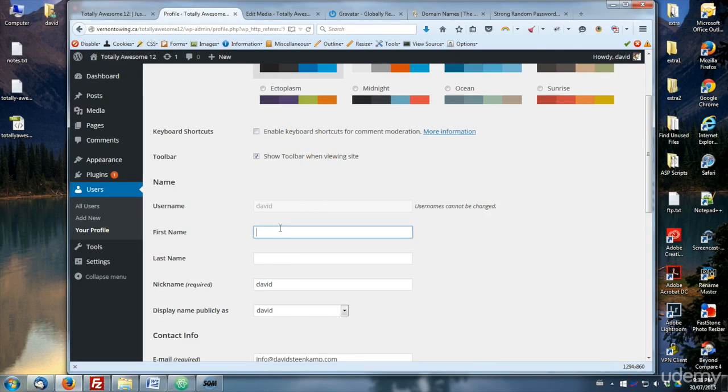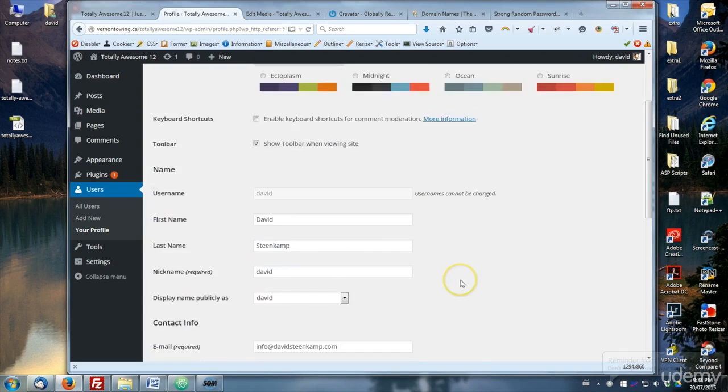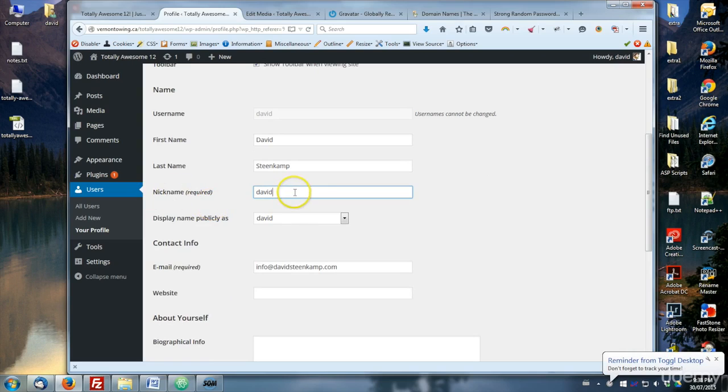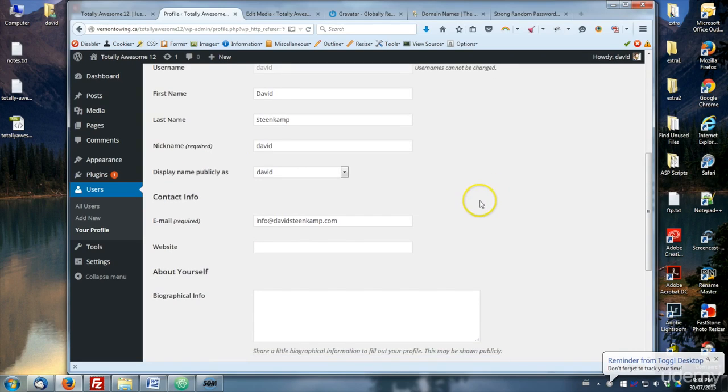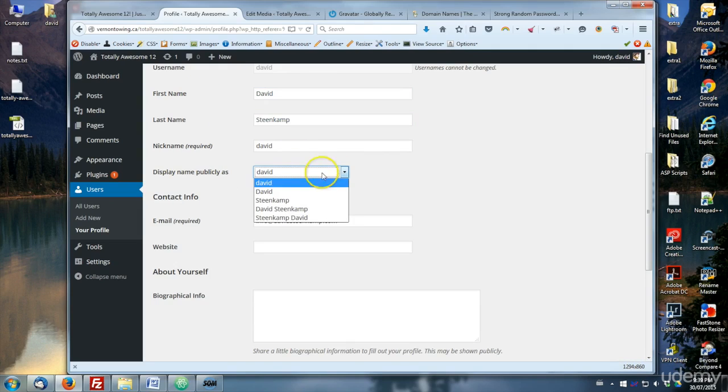So anyways, let's say you want to edit the user and you want to put a first and last name in. So why not? You can change the nickname, which is required. And you can change the actual display name as well. So it feeds off of what you put in first name and last name. So it's like, do you want to be called your nickname, which is lowercase d, David, or do you want to be called your first name or your last name or your first and your last name or your last name and then your first name? So you have all sorts of different ways to display your name publicly.